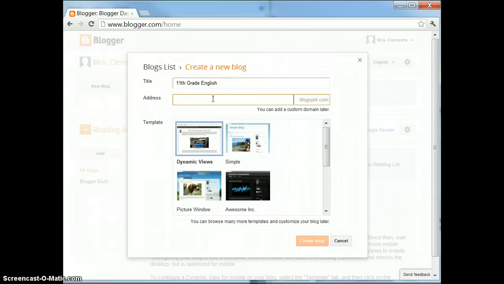And then you need an address. So this will be the address that you would put on class information that you would give to students and teachers so that they could go out to your blog and get information. In this case, I'll put Mrs. Clements, and this blog is not available, so I've got to add a little more to it maybe. Mrs. Clements English. This blog address is available, and a little blue check comes up here. So this would be the name I would put on any information.